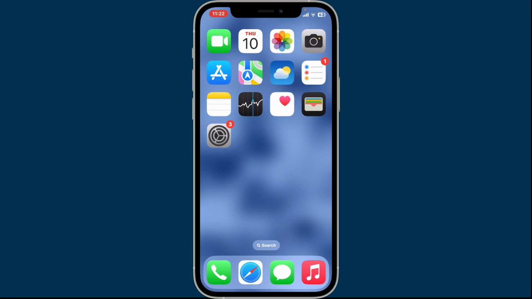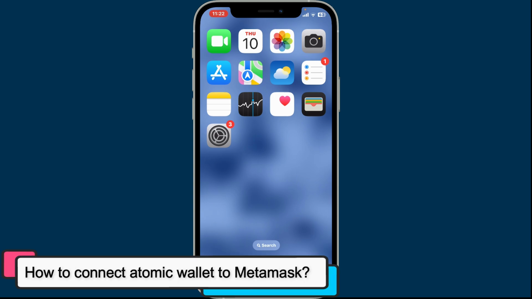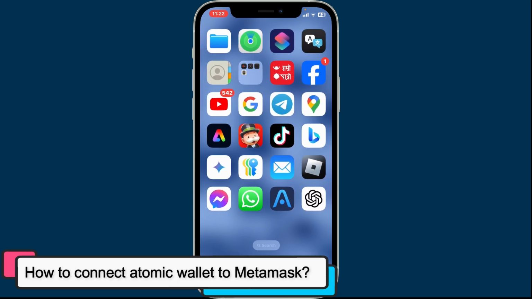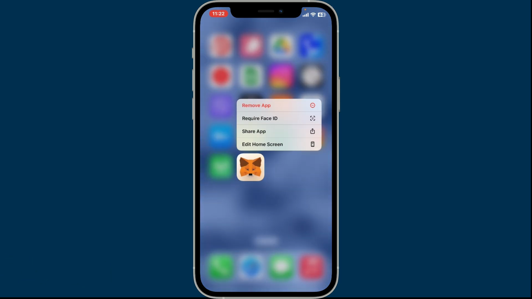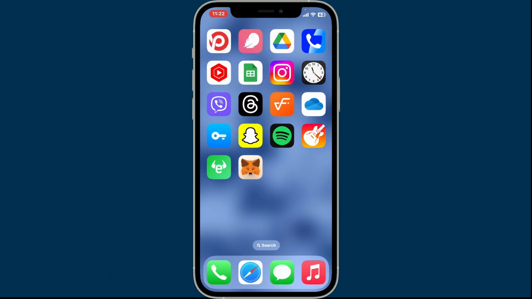In this video, we are going to be learning how to connect Atomic Wallet to Metamask. First of all, make sure both the Atomic Wallet app and the Metamask application are installed on your mobile device, and also make sure that you are logged into both of your accounts.